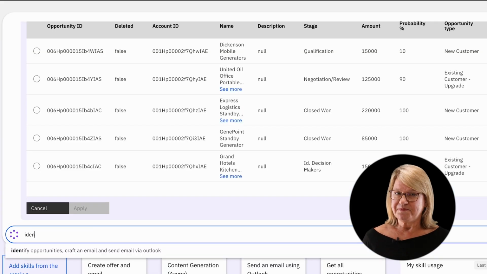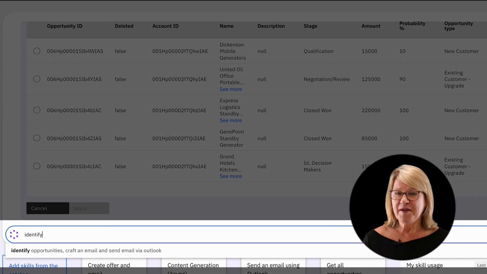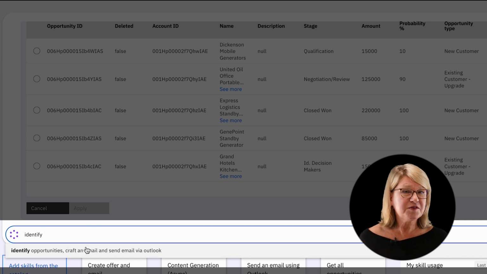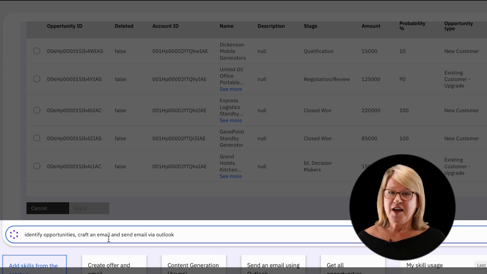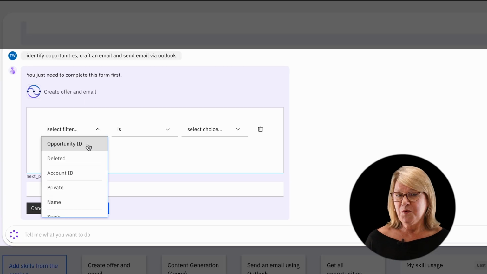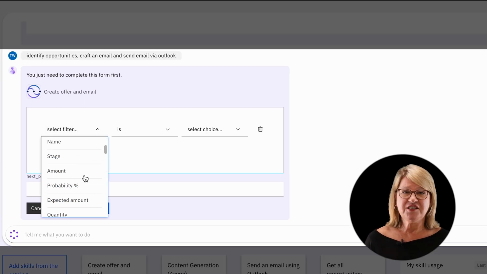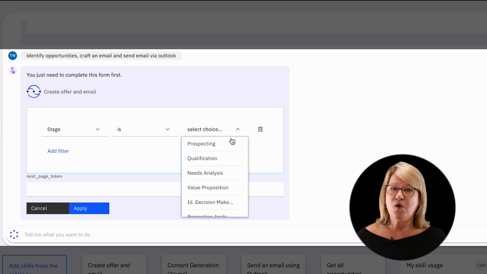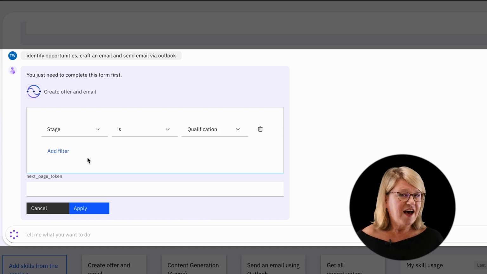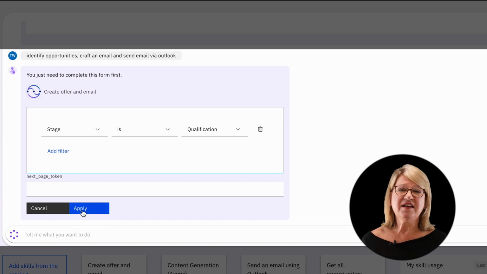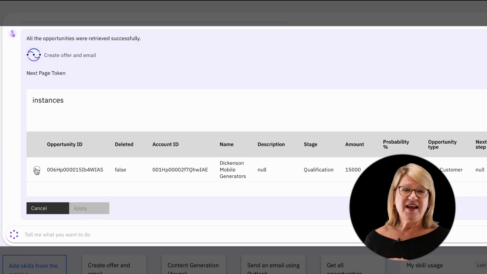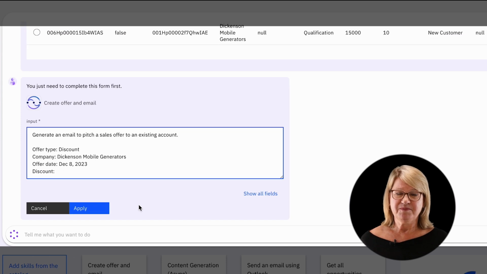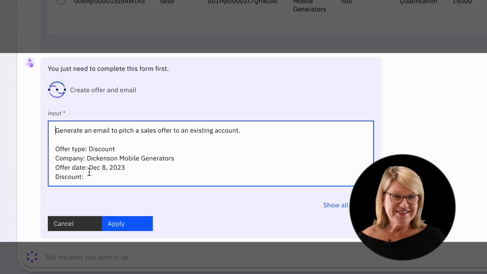So let's get going. As I start typing my request, Orchestrate recognizes terms I'm using that match my available skill flow, saving me time right from the start. When more information is needed, I'm queried just for that information. All along the way, I'm involved only when needed. I select the opportunity I want to use, and because I invoked a skill flow, the next skill is automatically triggered. As you can see, the output from the previous skill is the input to generate the offer content.